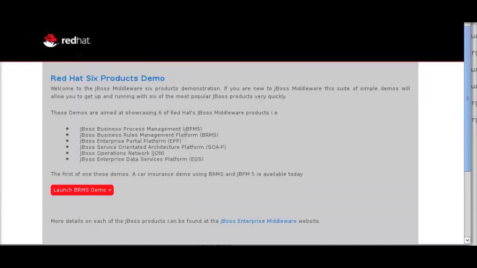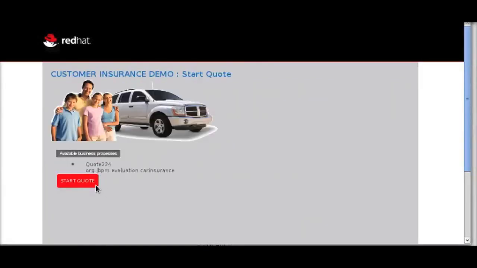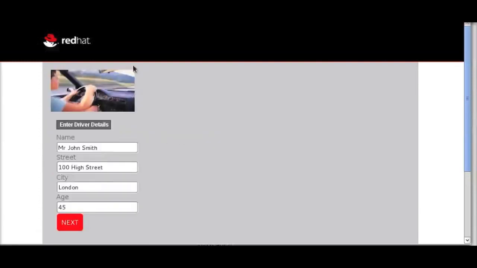So now we've arrived at the home page for the demo. This is the web application. Starting the demo reveals the process. Starting the process reveals the get driver step of the process.